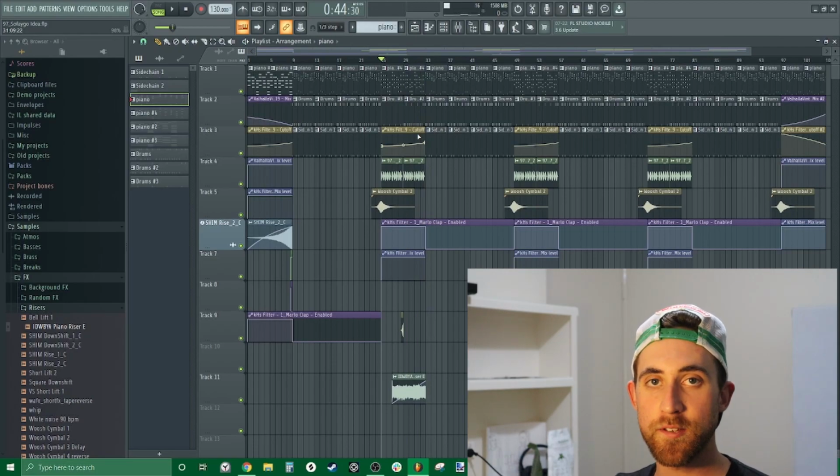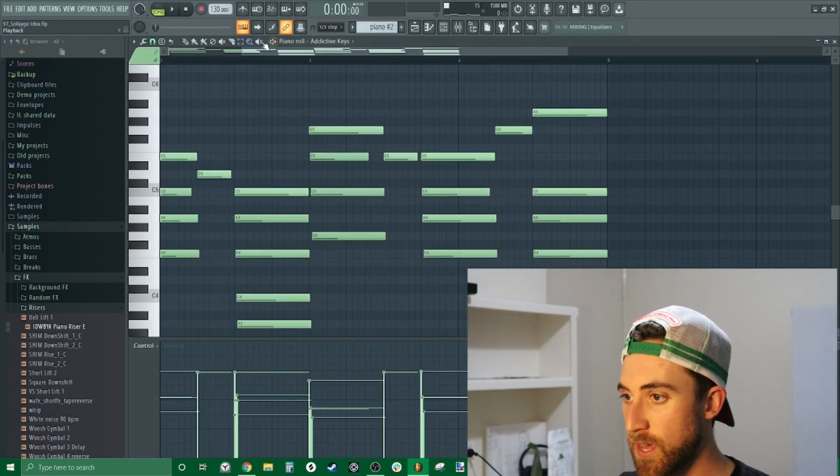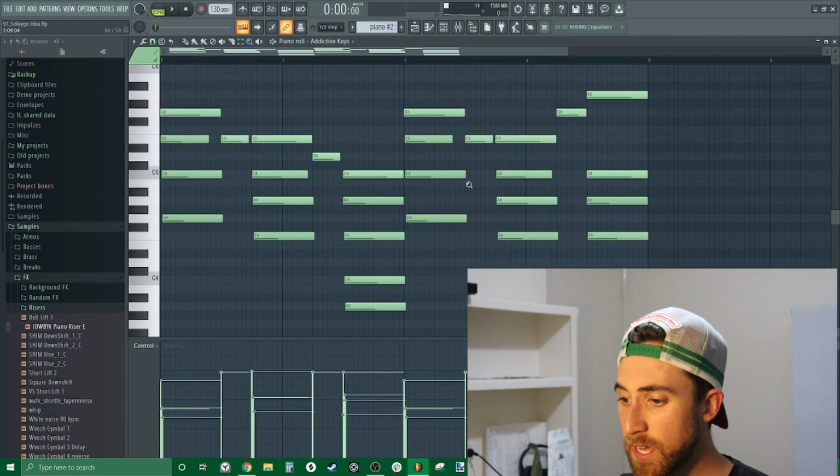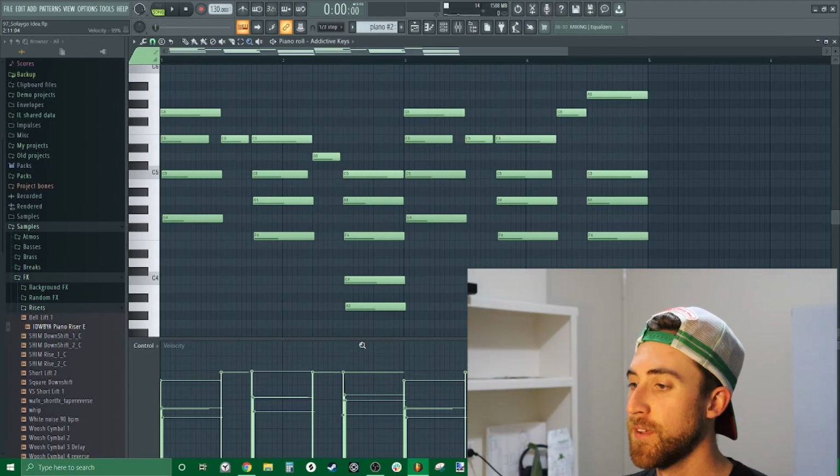Typically Sofaygo beats are usually between 130 and 140 BPM. I always start off with making a chord progression. Basically, I've adjusted a lot of the velocity to give it more of a natural feel, so it's not just a stab every time.